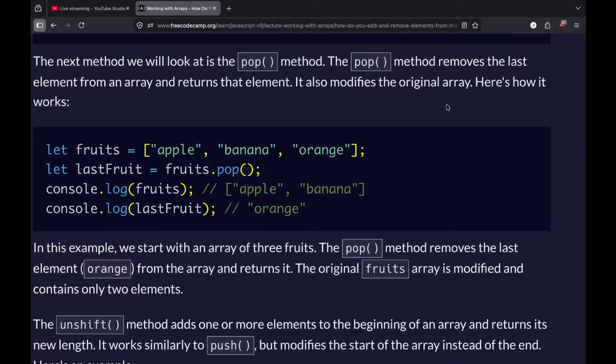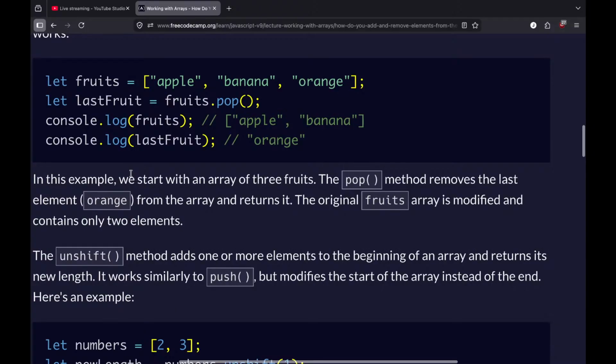The pop method removes the last element from an array and returns that element. It also modifies the original array. Here is how it works. We have the fruits apple, banana, and orange. With fruits.pop, we're going to have apple and banana remaining, and the removed fruit, which is going to be orange. So in this example, we start with an array of 3 fruits. The pop method removes the last element, orange, from the array and returns it. The original fruits array is modified and contains only 2 elements.